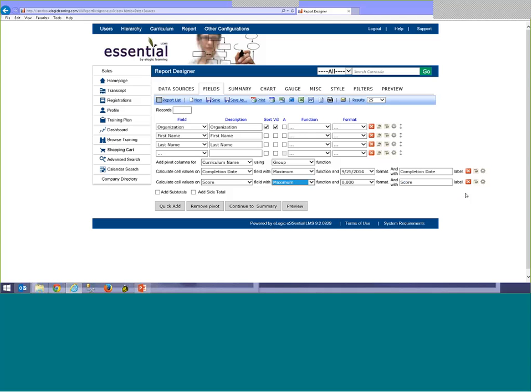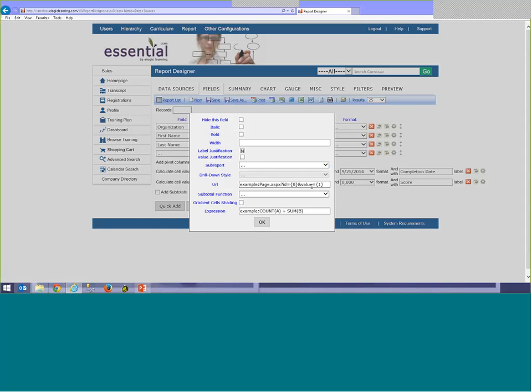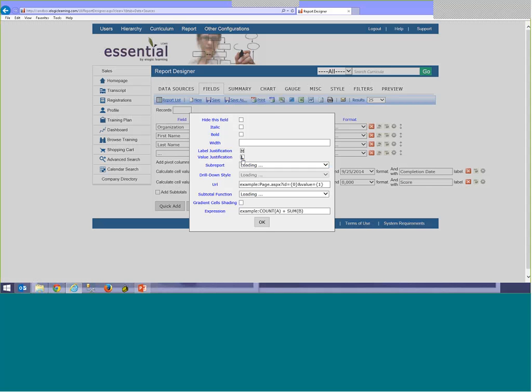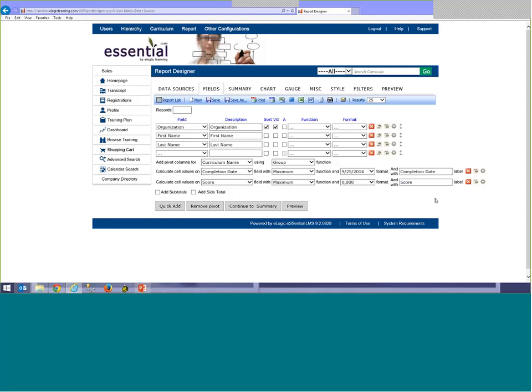Also, because I'm doing this pivot, I like to arrange my data a little cleaner. So I'm going to use the advanced field settings and make sure my data in those columns are in the middle, because otherwise sometimes it gets jumbled with the columns next to it. So I'm going to center that information.